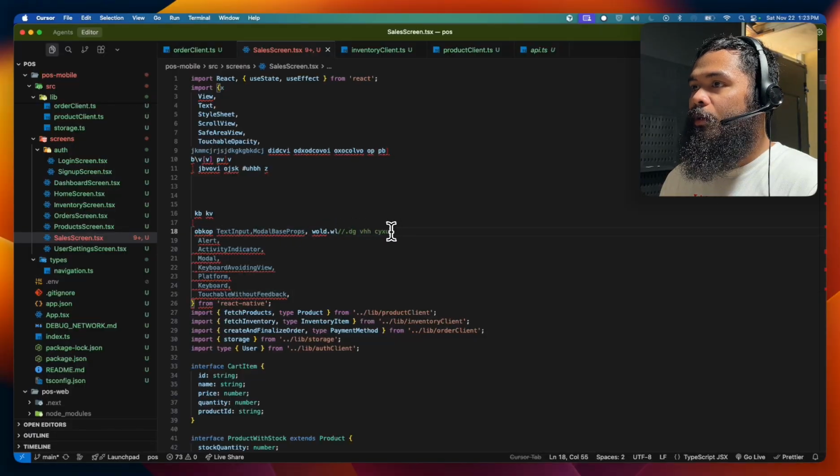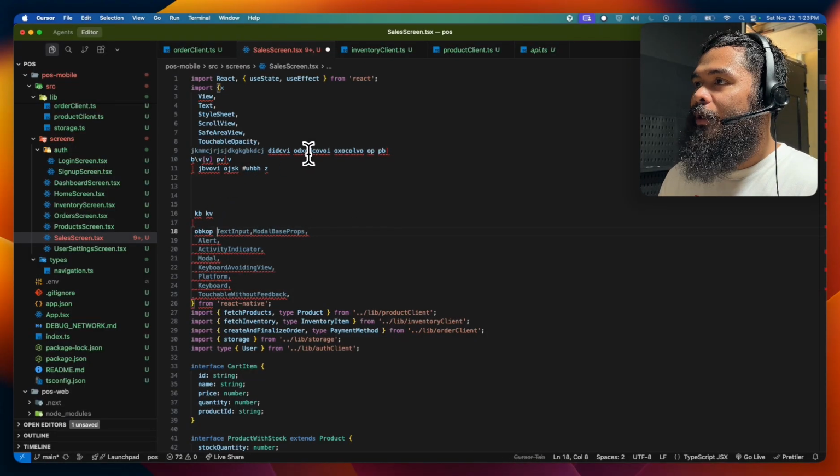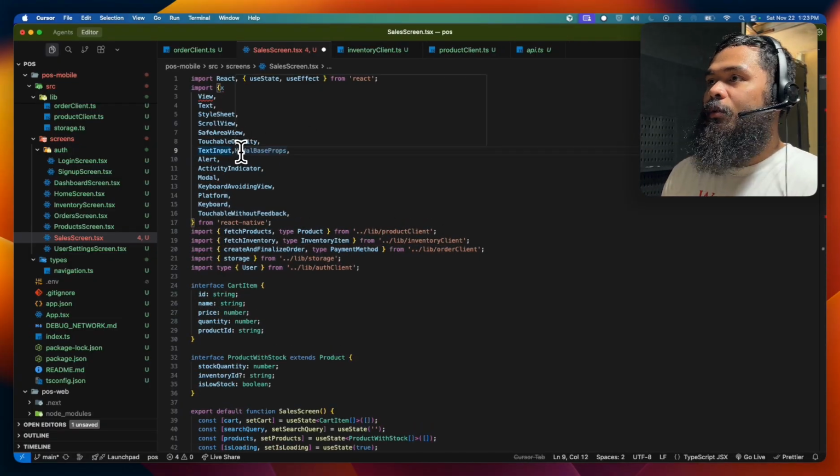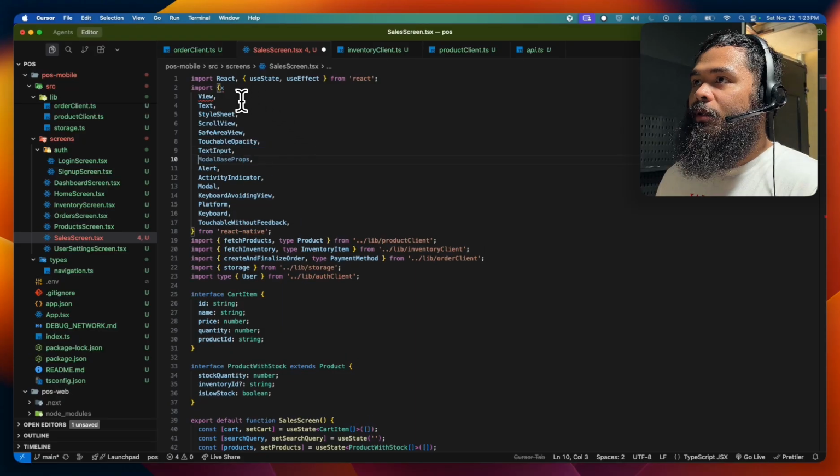So okay, I'm just gonna delete those weird characters. Actually, my kid played with my keyboard earlier, and that is why.